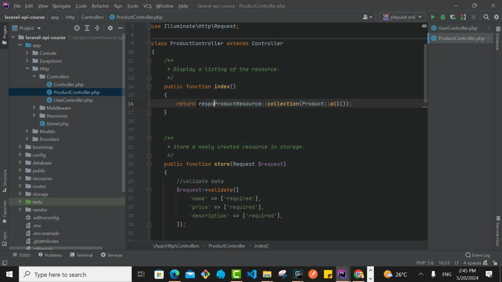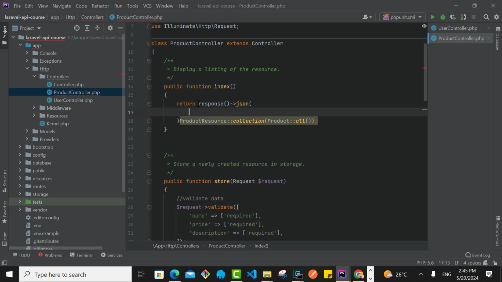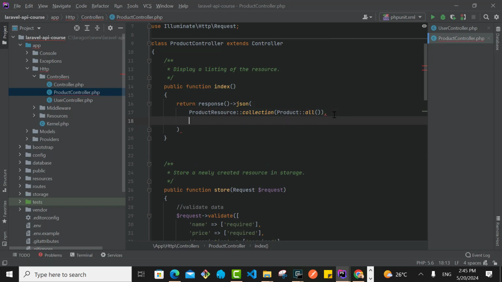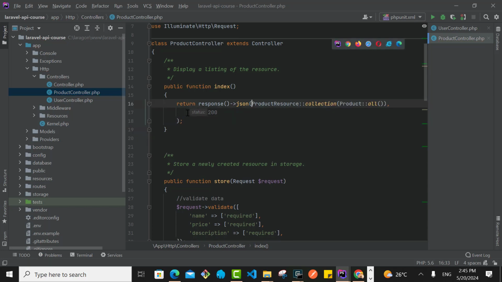As you have seen, I'll use response, like this, and then I'll call JSON. The first argument needs to be the data and then the response code. So I can copy this, move it there, and then use a comma now, and then of course the response code is 200, like that, and that is it. We are done with that. So let me just do this.